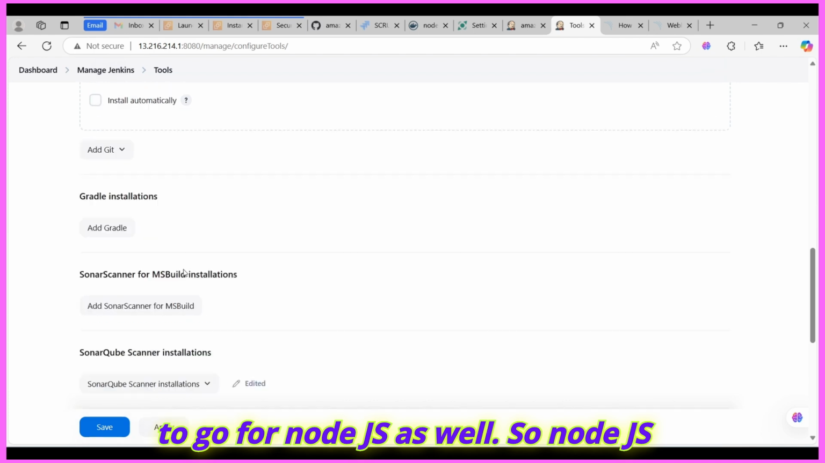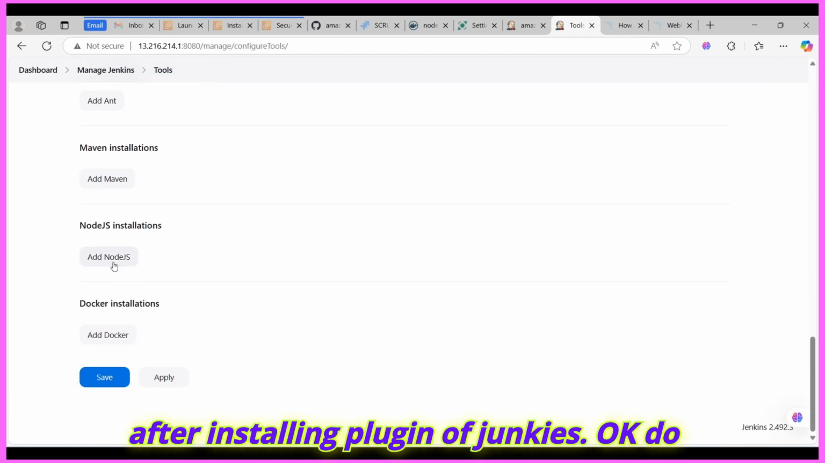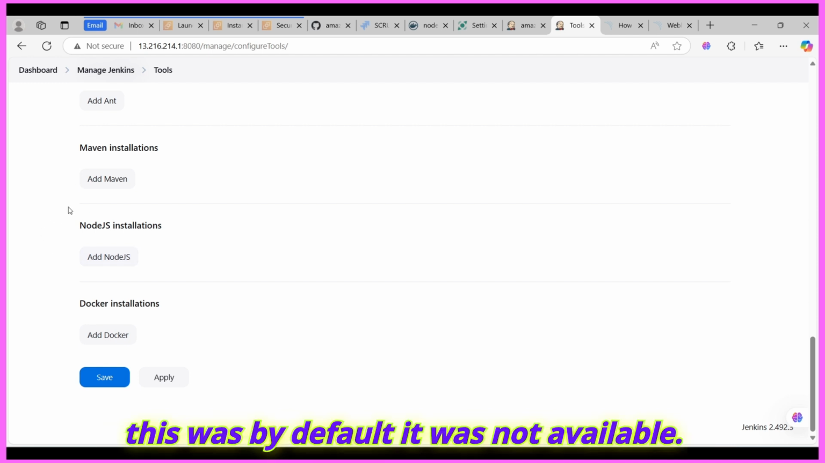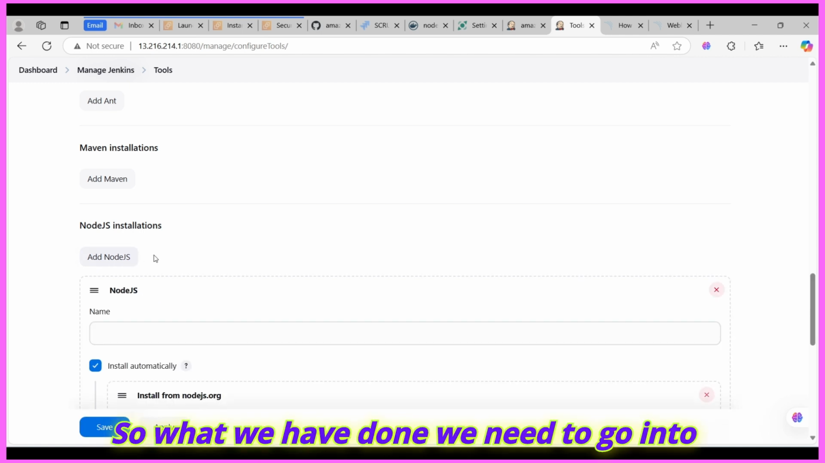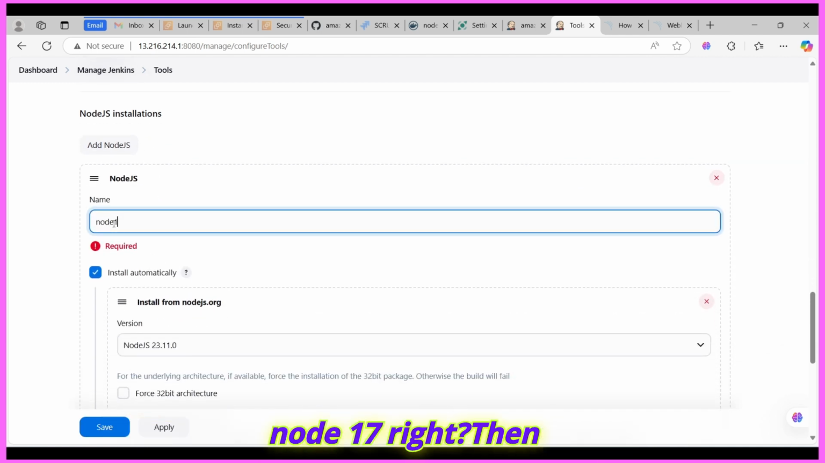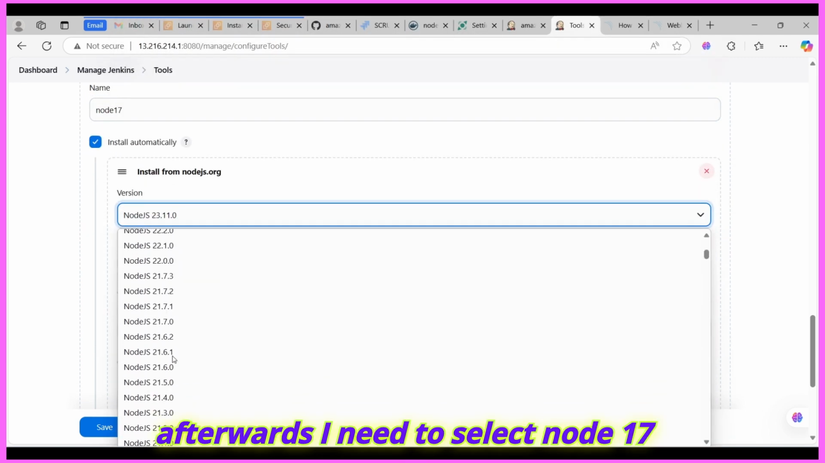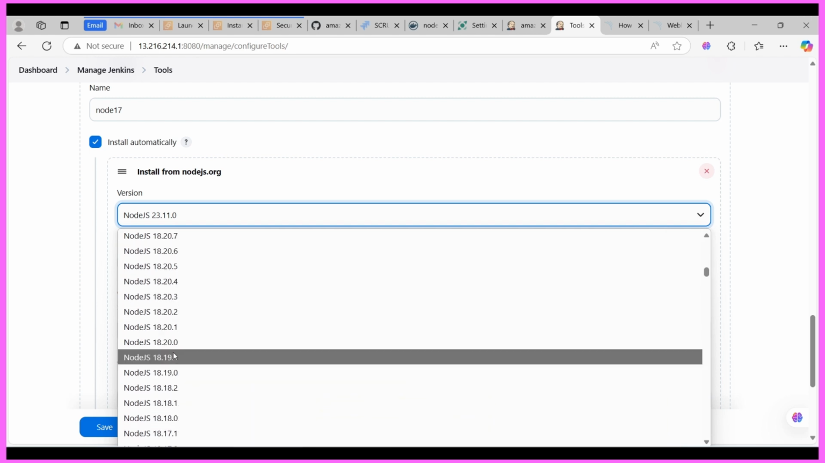Then I need to go for Node.js as well. The Node.js installation is there because it was enabled after installing the Jenkins plugin. Do you remember? By default it was not available. So we need to go into Node.js and give the name as Node 17. Then afterwards I need to select Node 17 as well.